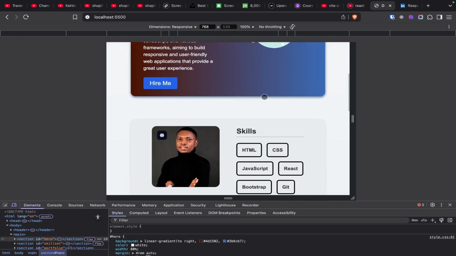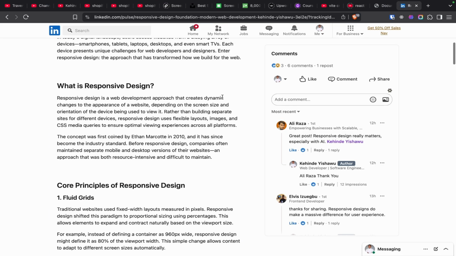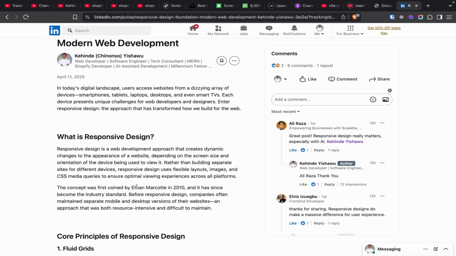So this is what we mean by responsive design. This website was built with a laptop, or desktop, or larger screens in mind. But when we speak about responsive design, we are trying to make sure that our website is accessible across all screens. Responsive design is a term that was coined in 2010 by a man named Ethan Marcotte, if I pronounce that right.